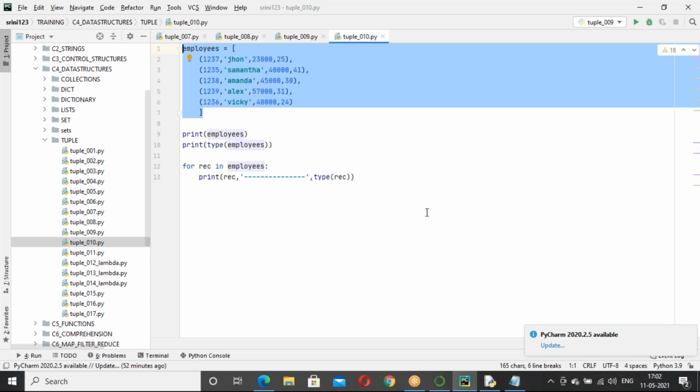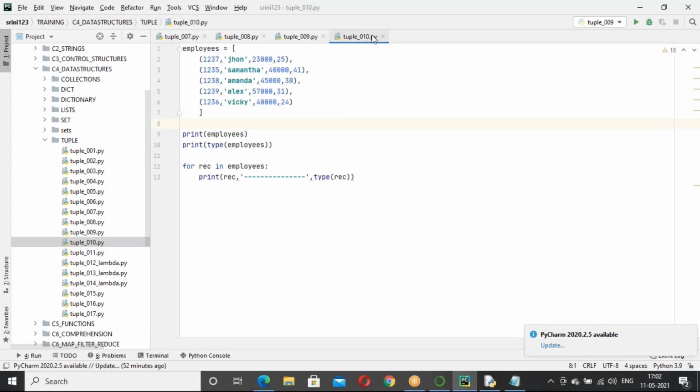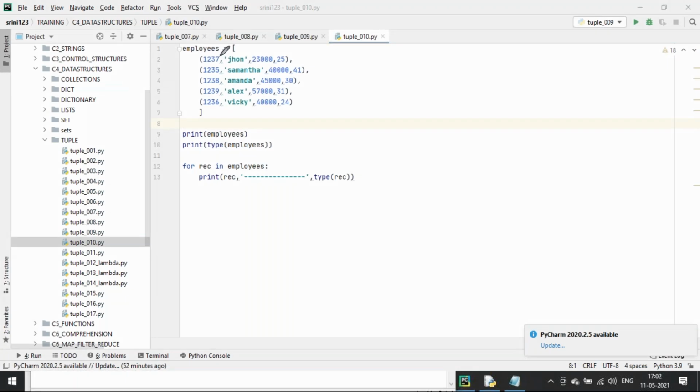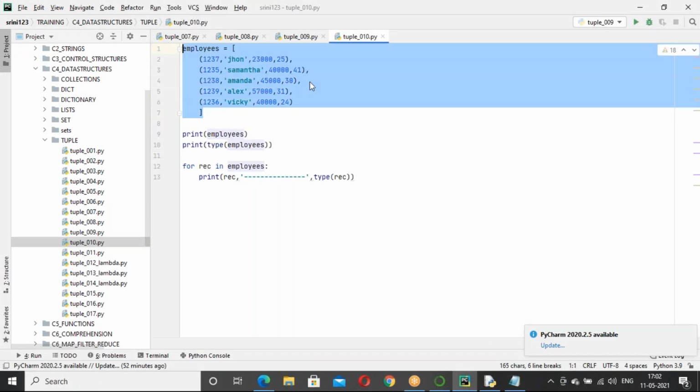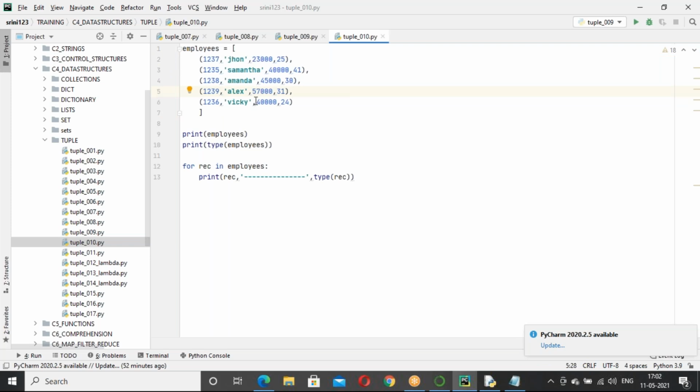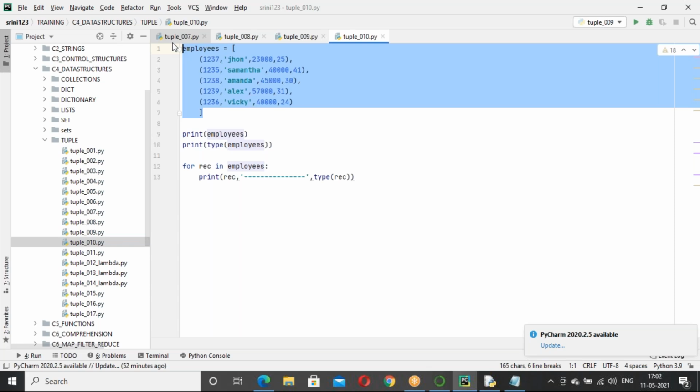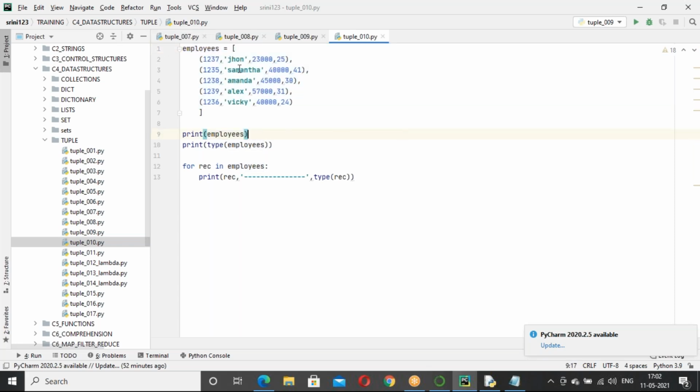It is a list of tuples, but observe carefully. It looks like employees data. All zeroth indexed elements of the tuples are employee number, all one indexed elements are employee name, two indexed elements are salary, and all three indexed elements are age. It is just like tabular data accommodated in a structure, that is a list of tuples, right? So I'm printing employees.